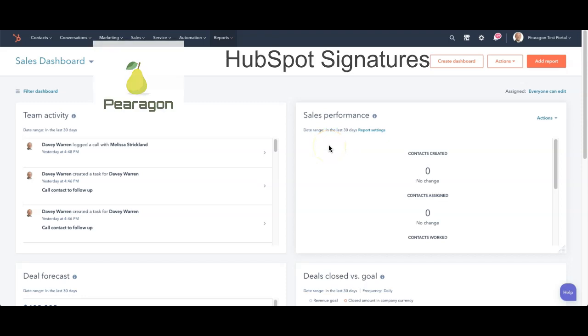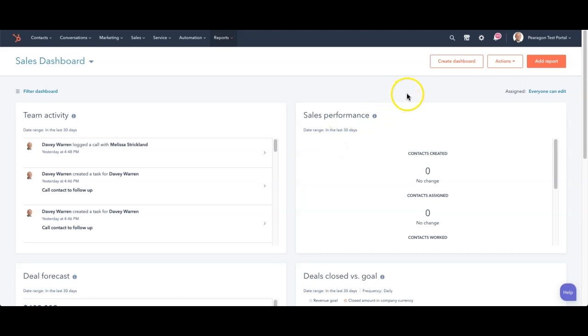Today we're going to talk about signatures. A lot of times I get asked by people about the signature and how it's built in there. It's usually one of the first things that we teach people to do in HubSpot, just because there's a lot of email and marketing that occurs with it.